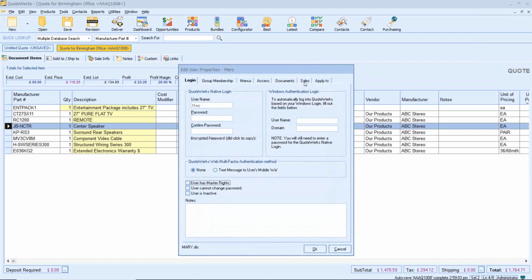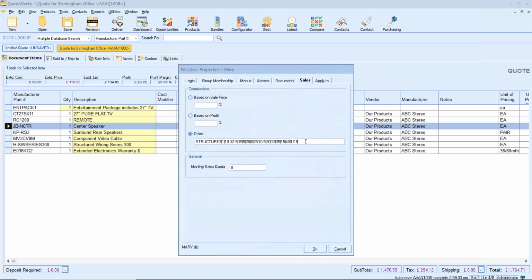If I click on the sales tab here, this is it. Now, don't be too fazed by the syntax of this line. Basically, it will start with structure 3 or structure 4. And then you've got a sequence of numbers delimited with a pipe mark. So mine starts off with 1 and then 1. So there's a pipe character, then a 1, then a pipe, then a 1.